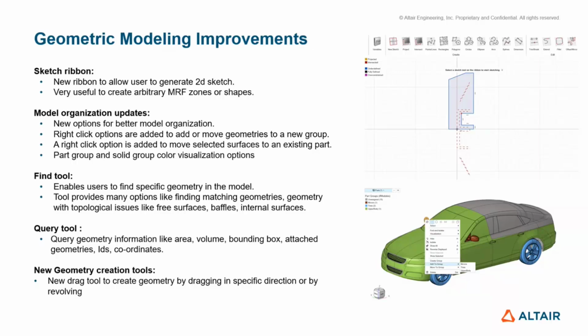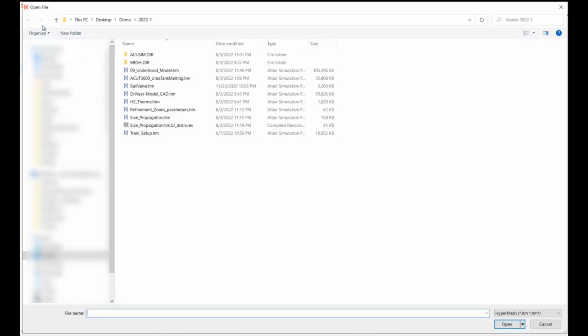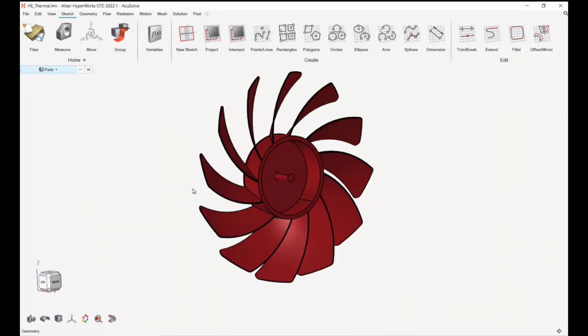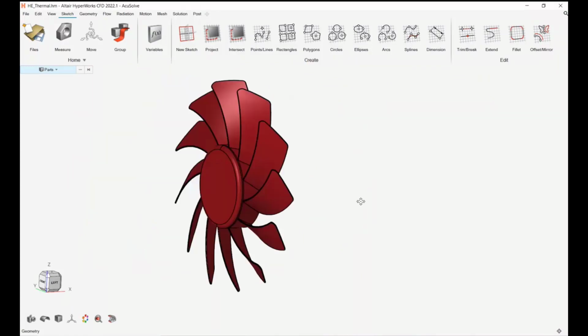Let me start with sketching. Let me load a simple model. Here we have this fan, and we want to create any arbitrary shape refinement zones. As you see, when you invoke HyperWorks CFD, there is a ribbon called Sketch, and it has the tools to define the sketching planes, create the sketches, and edit those sketches as well. One of the few things is that you can create a new sketch plane by selecting a surface or directly defining a plane.